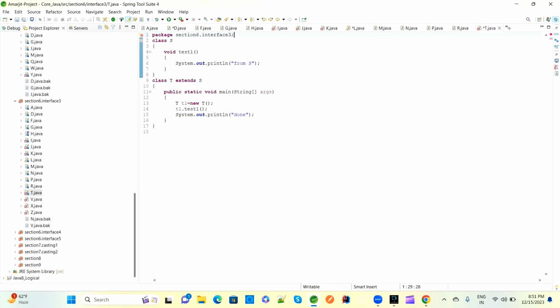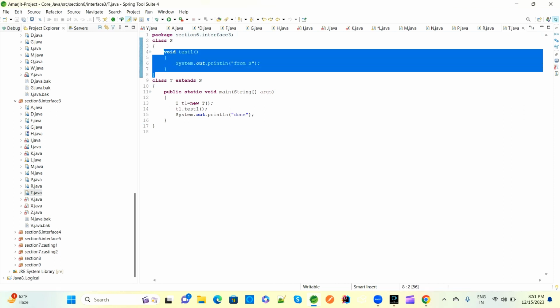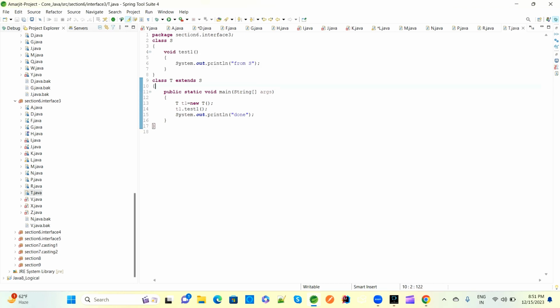So this is class S. Class S has a non-static method, and then class T extends this S. So this non-static method will be inherited in class T. The compiler will by default provide this method inside class T, and we created the main method here. So class T has the main method.